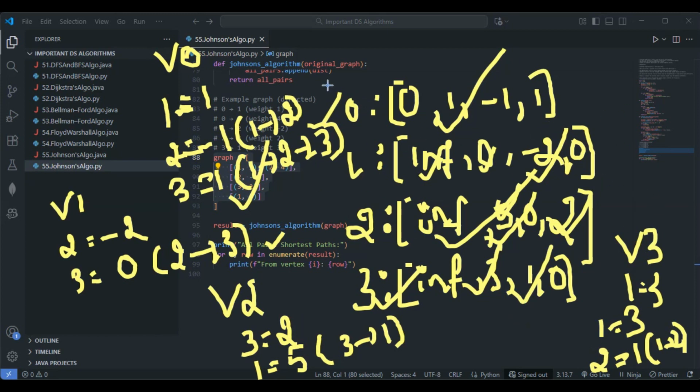So this is how we got the output: 0, 1, minus 1, 1 for the first one, for vertex 0. For vertex 1, infinity, 0, minus 2, 0. For vertex 2, infinity, 5, 0, 2. And for vertex 3, it is infinity, 3, 1, 0. So this is how we got the output, right?